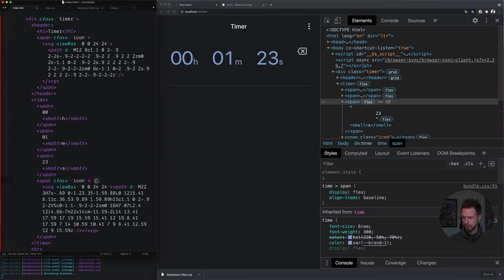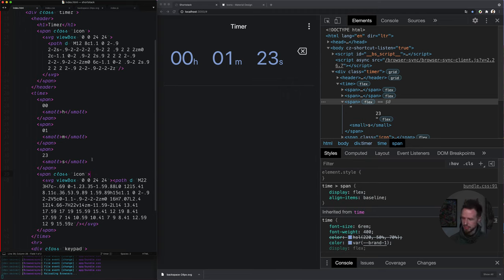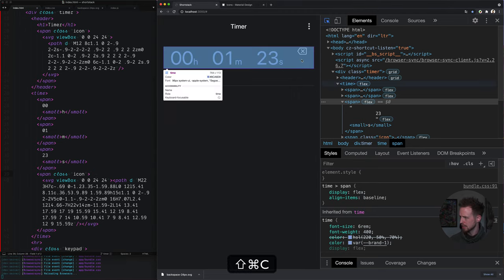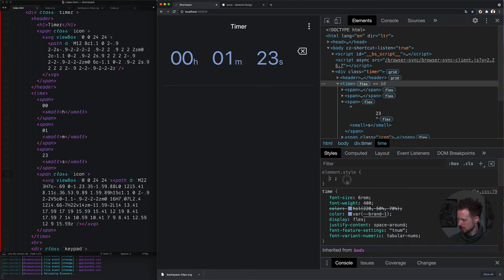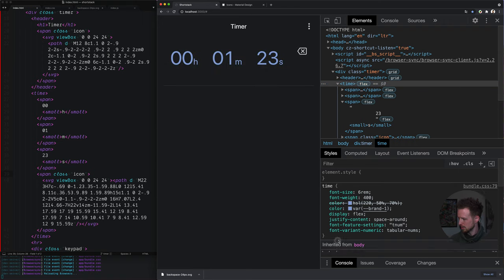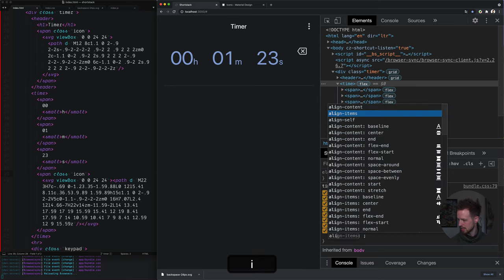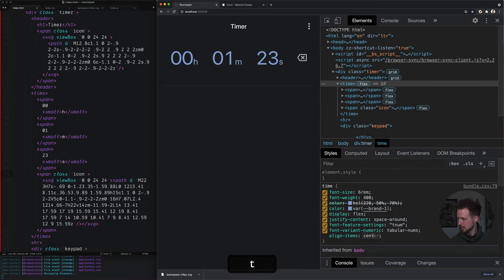Booyah! And the way that we're going to fix that is icon here is going to align items into the center, right? That's what we should do, I think. Unless time will take care of it. No, time is already. Oh, time is not aligning items to the center, which is fine. Actually, here, let's see. Yeah, we do want it to own here. Yeah, align items center. Woohoo! Love it.